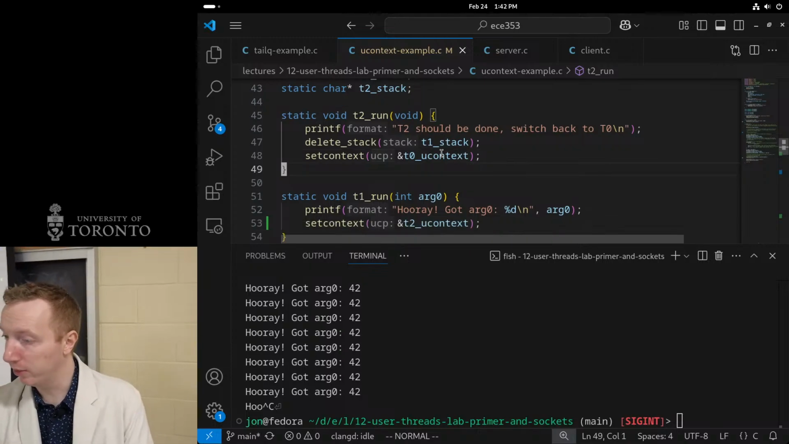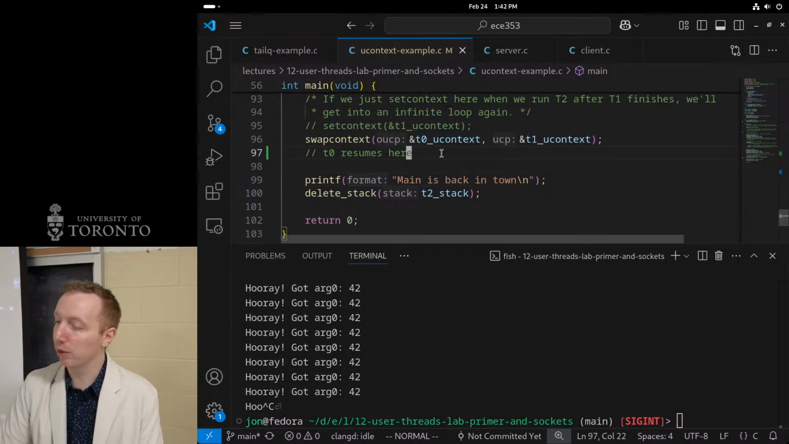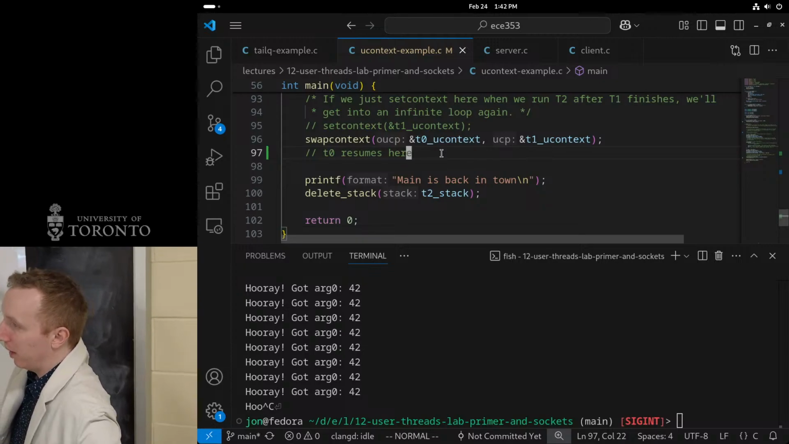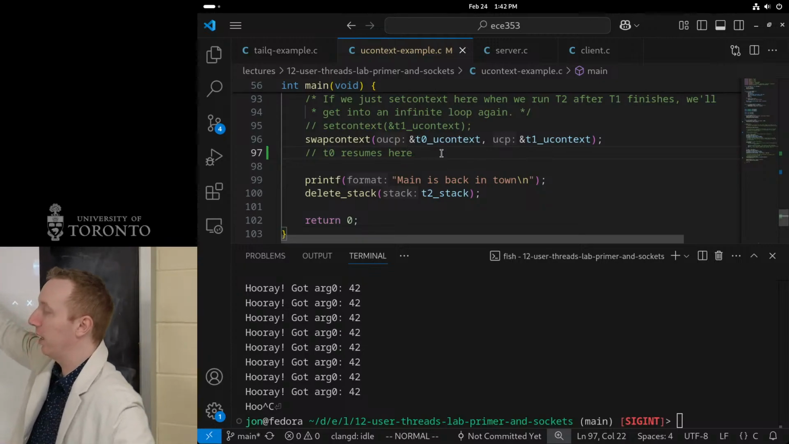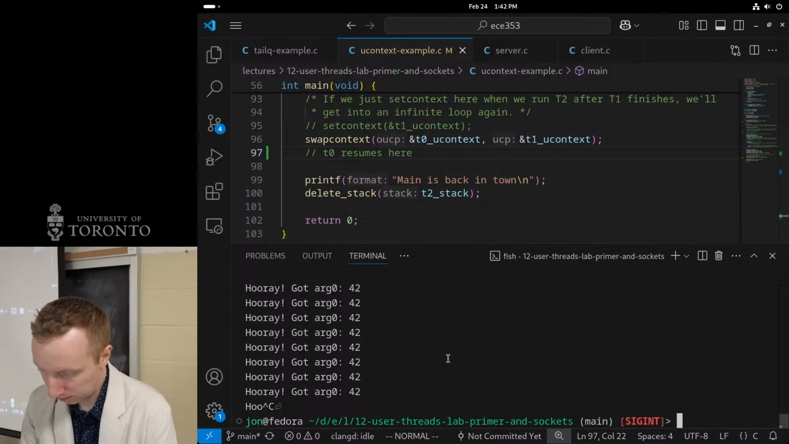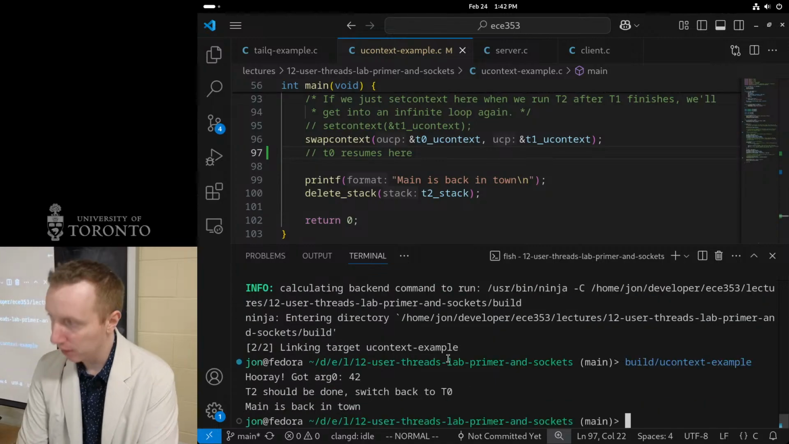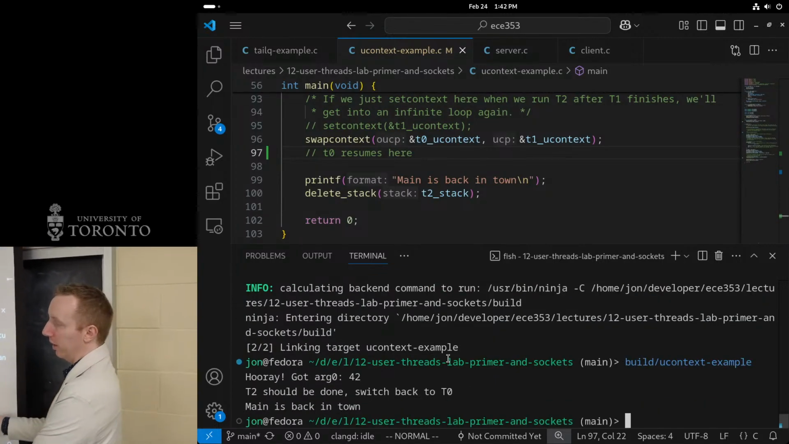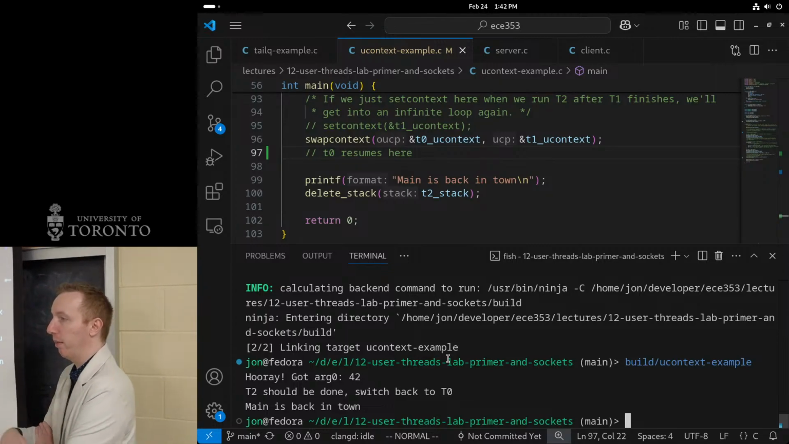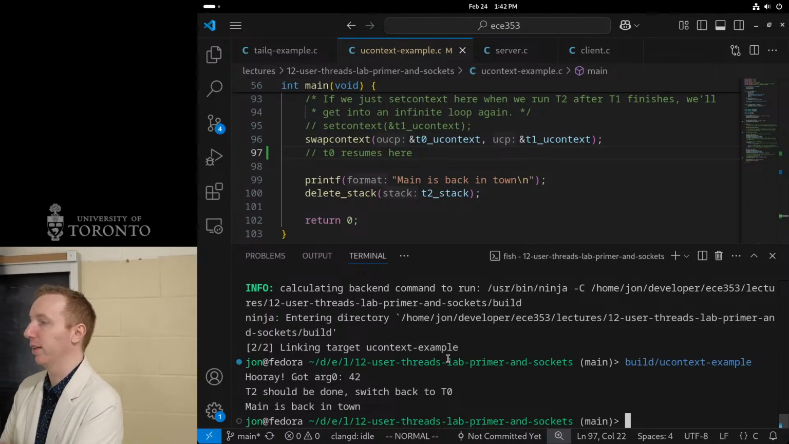So because I used that swap context, T0 returns here. Then it should print off main is back in town. Then the main thread deletes thread 2 stack, and I've cleaned up everything all well and good. So let's compile, run that, make sure it works. So if I compile, run that, hey, it looks like I'm running thread 1, thread 2, resuming back to the main thread, joy. So questions about that fun thing?